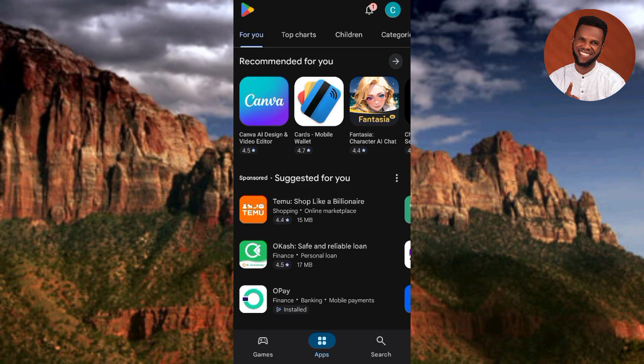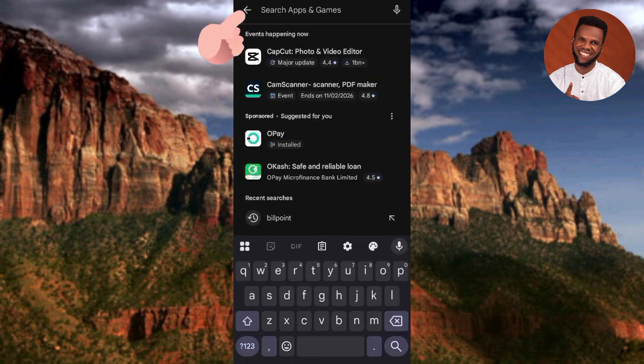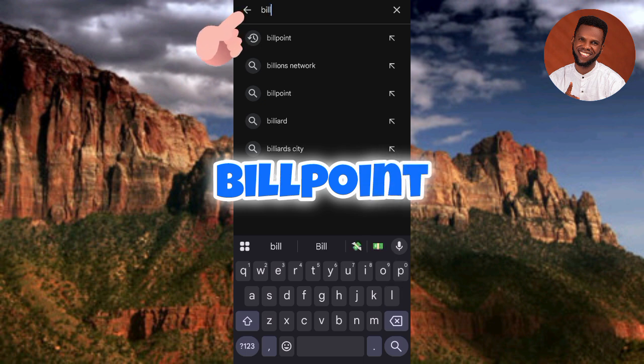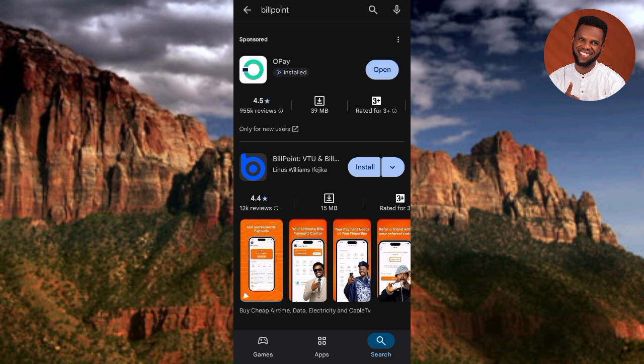So once your Play Store opens up, the next step you have to take is to search for Billpoint. So let me tap on the search icon down there, then let me tap on the search bar at the top. So let me quickly type in Billpoint. You can see I've typed it in. So let me tap on search. Right there's the Billpoint app.